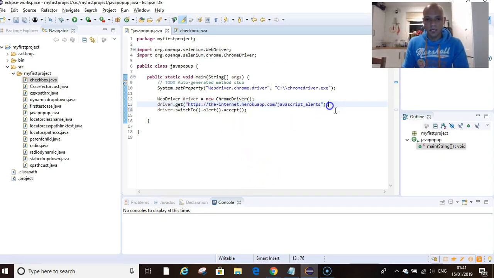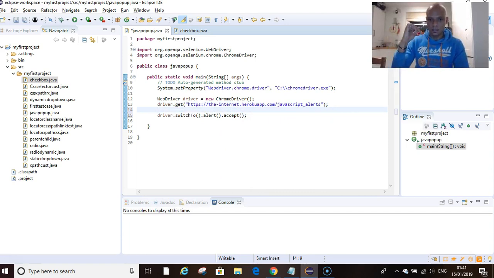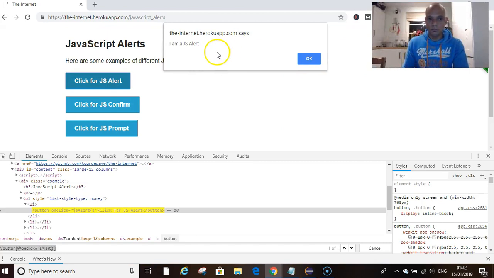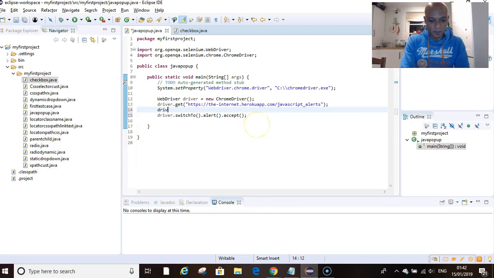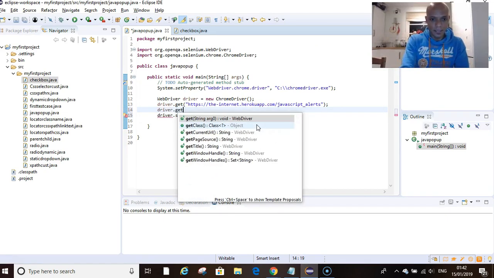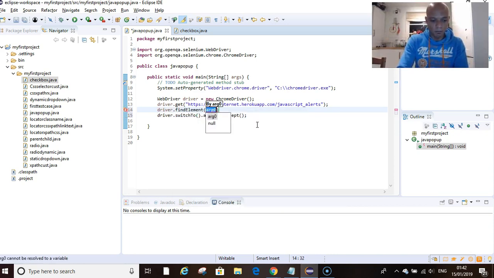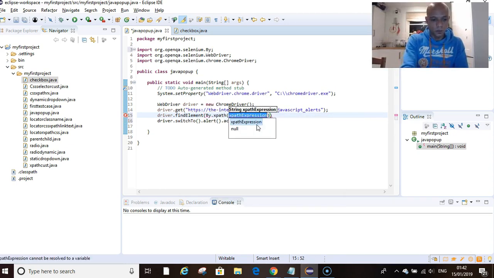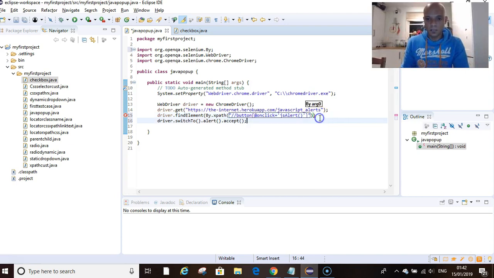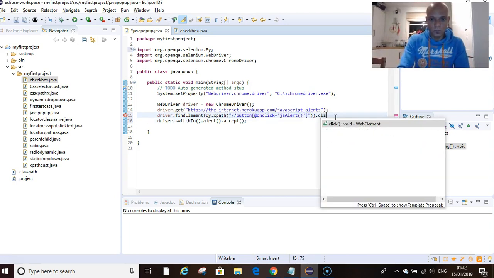Okay, so we head back here. So what we want to do is we want to find that element, click on that element, and then deal with the pop-up that comes up. Okay, so this is what we want to do. The pop-up comes up and we click on OK. Right, so we go driver dot get, no, it's not get, it's find, right? Find element by dot, so we're going to do XPath, open and close double quotations, put in your XPath in there, and you say dot click.